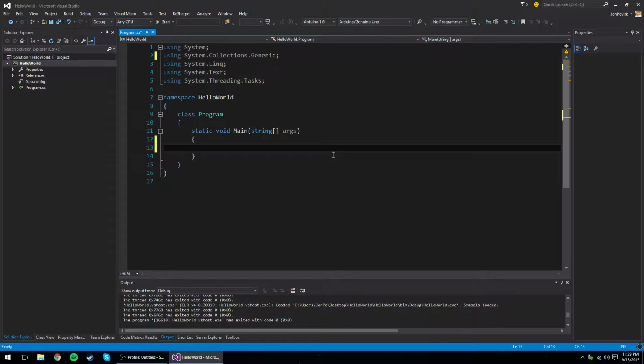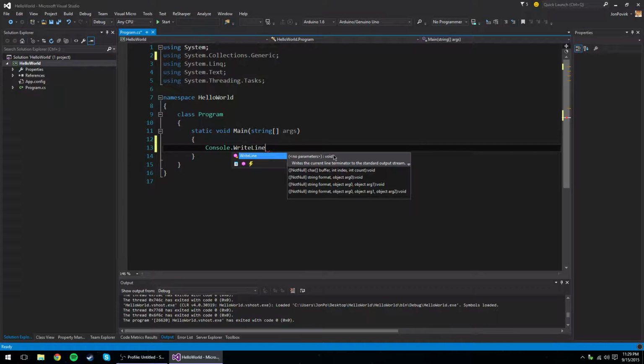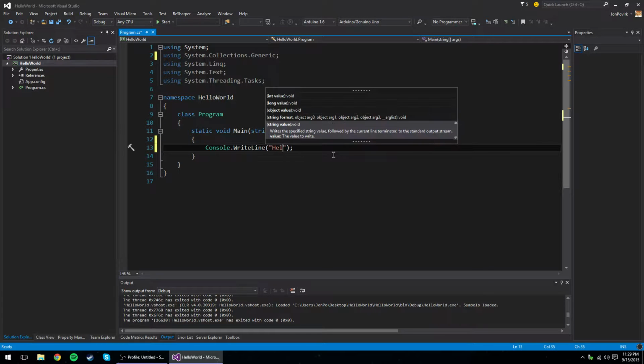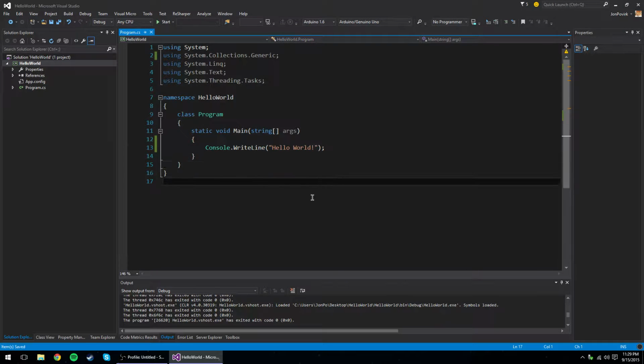So we're just going to do a hello world, so we're going to do console.writeLine. And this is just like system.out.println in Java. So we'll just put in hello world, just like we would in Java. Control S to save, and I'm going to hit the start button to run it. Notice that it just printed this to the screen and then exited the program.